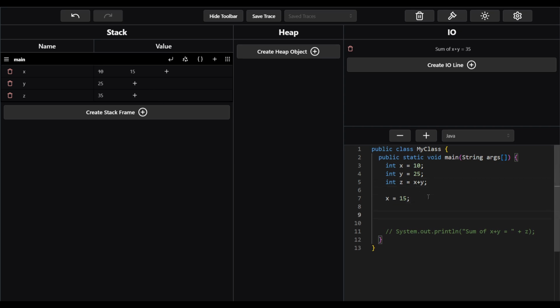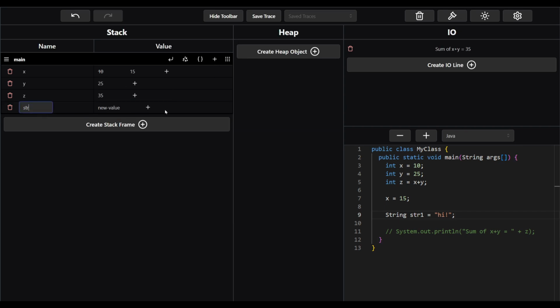So let's see how we put other types of variables. Stuff like strings, let's say str1. The way we'd show that in our stack frame is we do create variable, do str1, and then for the value, we'd make sure that we put in quotes "hi!" with an exclamation and then quotes around it, right? You got to have those quotes. If you don't have your quotes, you would lose points if this was a lab.